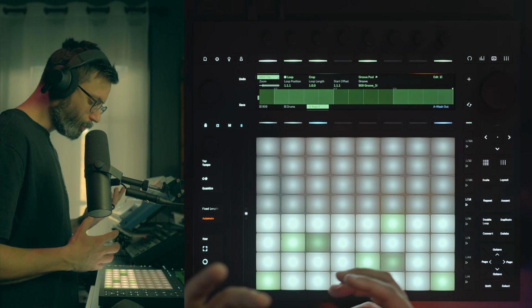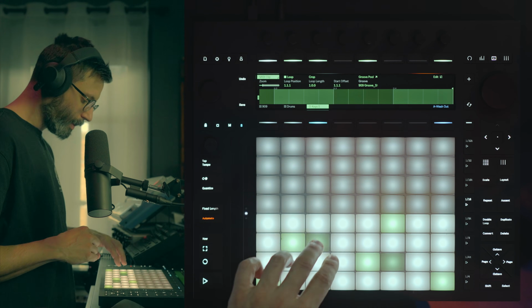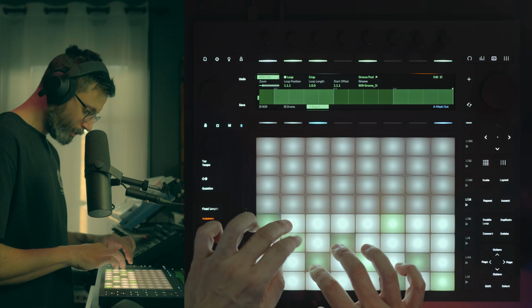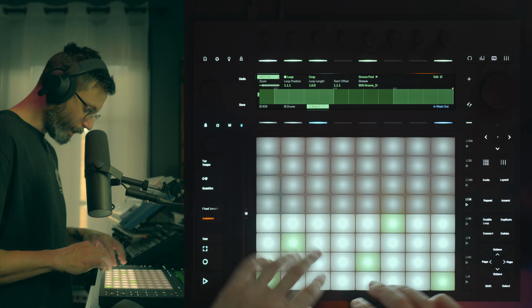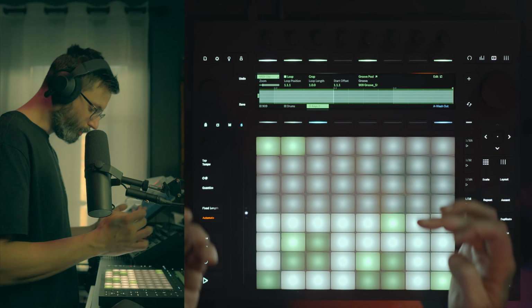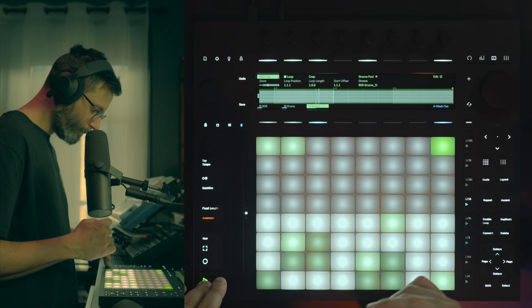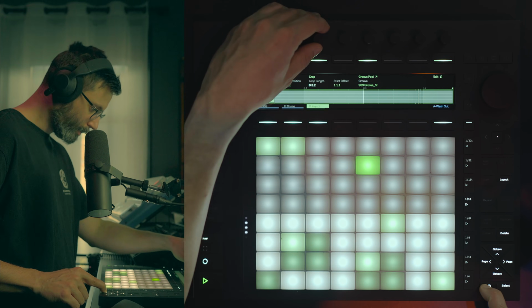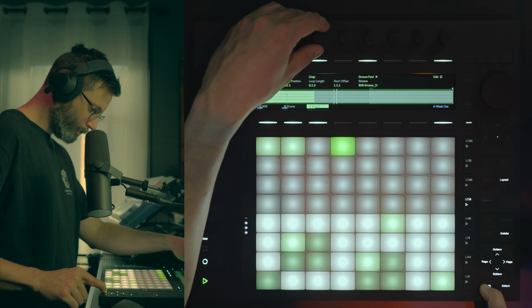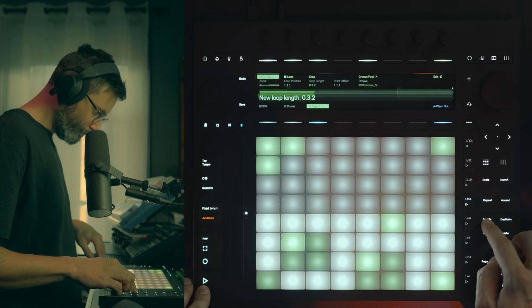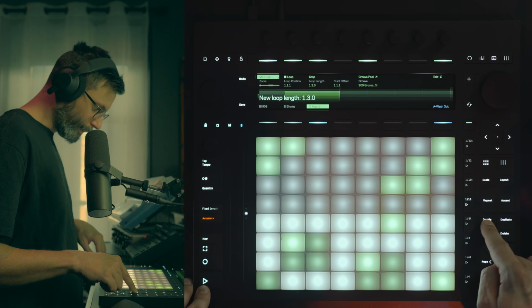Another way I like to use this sequencer is because basically you can play chords, so it's very interesting to find chords. And once you like one chord, you can. So maybe we're gonna reduce the length. Maybe we can double the length.